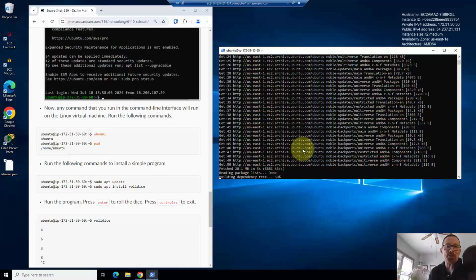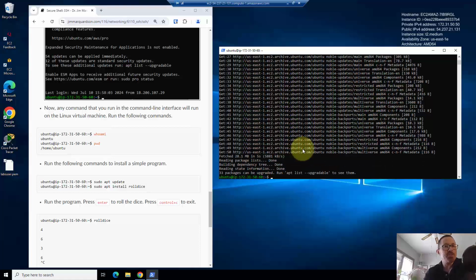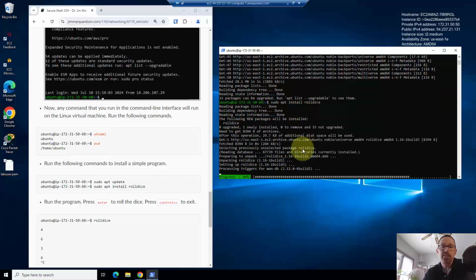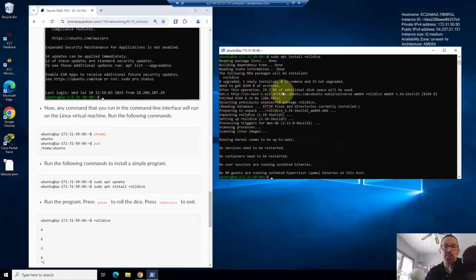And it can take a little bit. It's loading all of it. There's a bunch of stuff that can be upgraded. I'm not going to update it right now. I'm going to run sudo apt install rolldice. So this command will let me install new software. Sudo means run with administrative privileges. Apt manages packages. Then I can install the rolldice program.